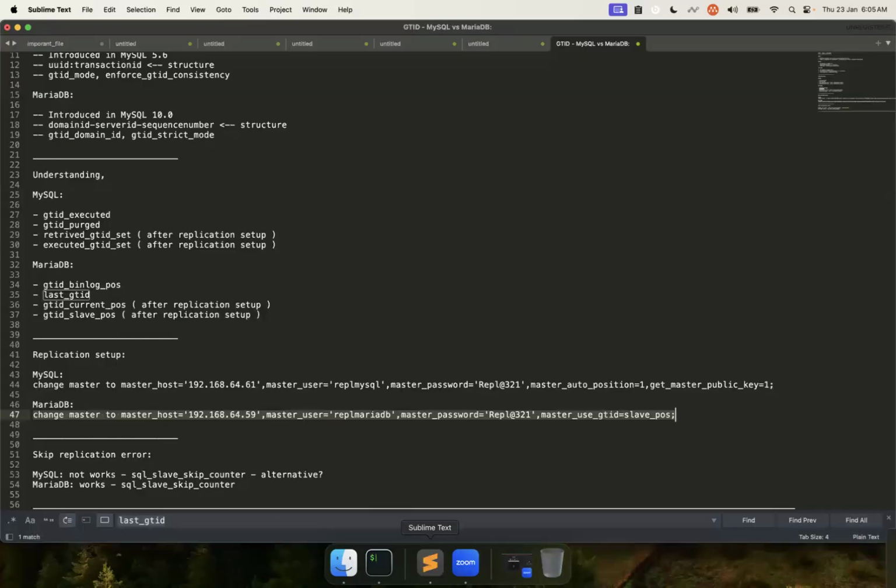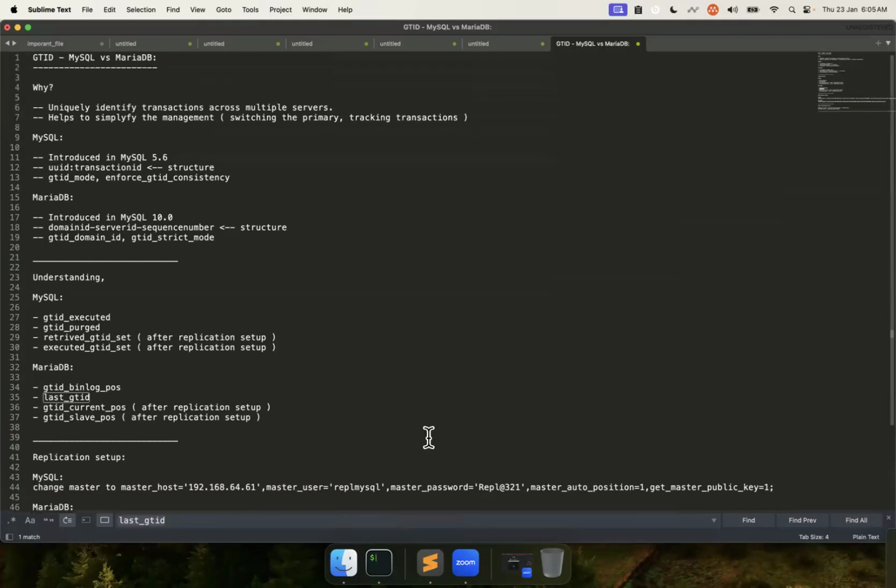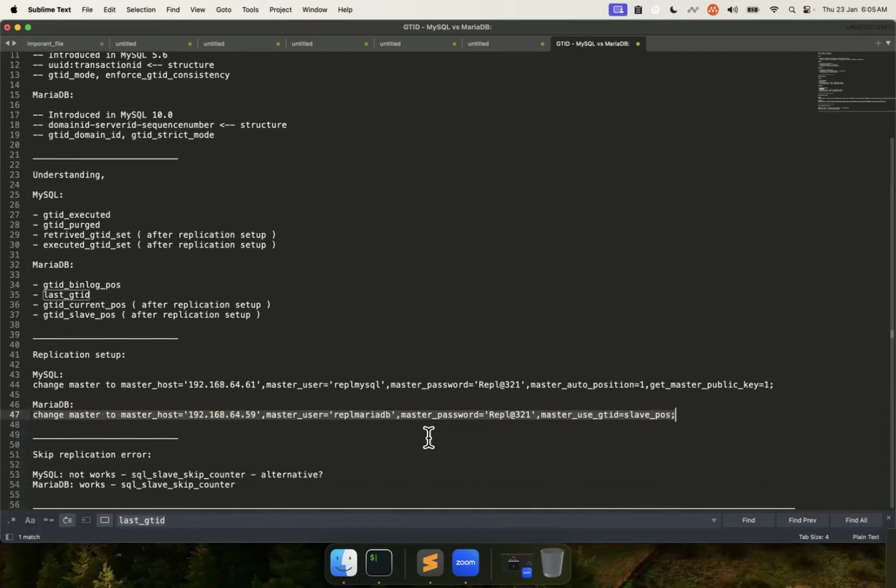On MySQL, it is not working, right? Fine. So today we saw the basic structure difference between MySQL and MariaDB, the configuration difference between MySQL and MariaDB, this replication setup, the retrieved GTID set and executed GTID set and the equivalent values on MariaDB, and the skip thing also we saw finally. So as I mentioned first, this is part one of the video. I will come up with more on GTID comparing MySQL and MariaDB in the coming days, and I also plan to create one video about the enforce GTID consistency parameter. So yeah, it will come.